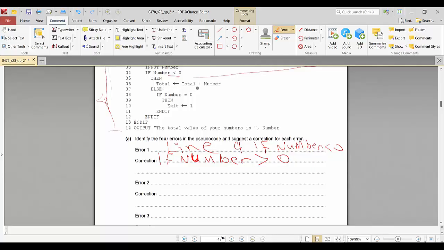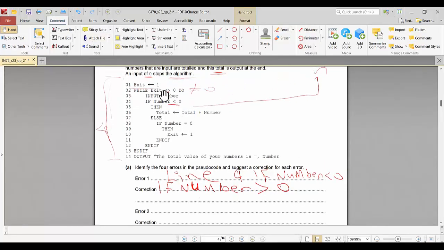So this one is good. In line number 2, there is an error. Yes, the exit number is not 0 due to the count. I need to recorrect this one to be line 2.